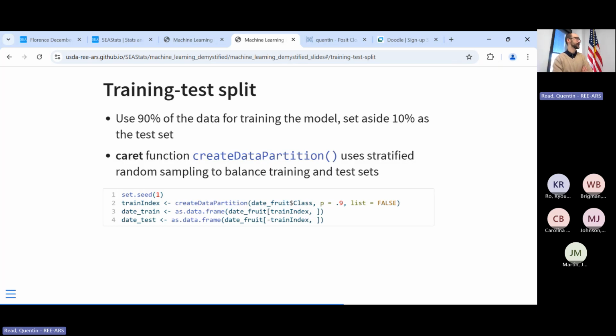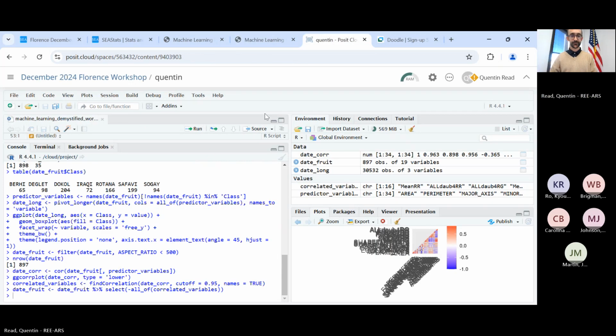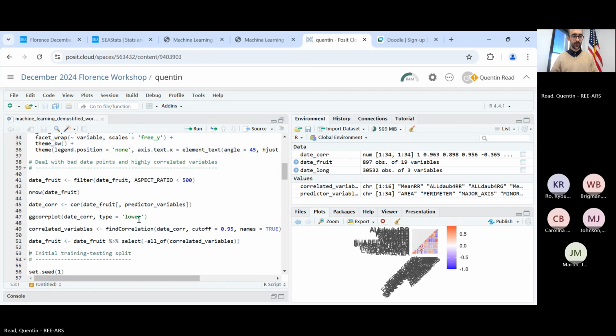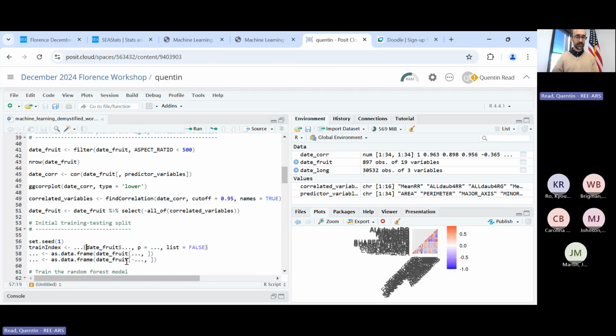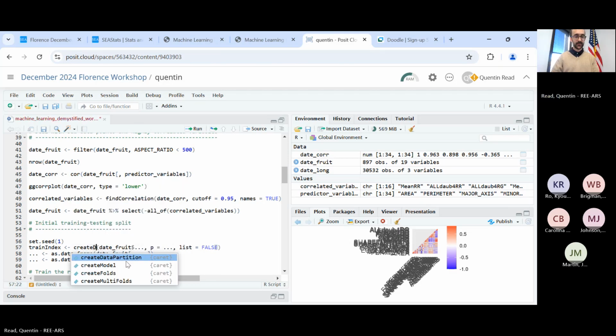We are going to create this data partition to split the data 90% and 10%. Use 90% to build the model, and the other 10% we'll save. So we'll create one using those rows that we randomly decided to use, the 90%, and then the test set will not have those rows. So we'll do the initial training and testing split. So we want to use createDataPartition.